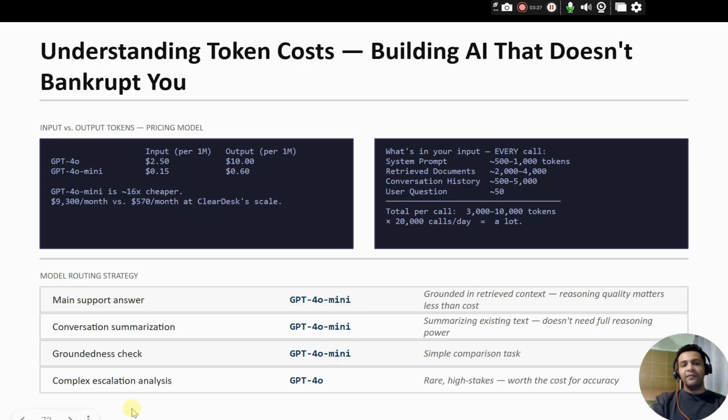But when we have complex tasks which require some reasoning or some analysis, we use the better model or the reasoning model, which is GPT-4o. In this case, the complexity is higher, maybe the stakes are higher, and the accuracy might be worth the cost that we pay. Now we'll see this with an example.